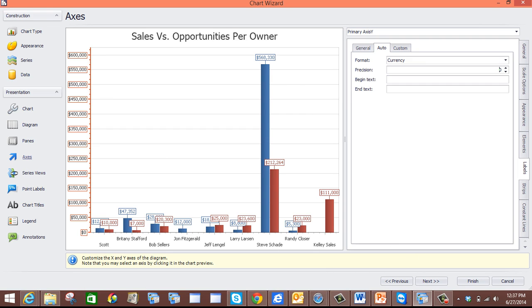So we have created a 2-series chart that illustrates the difference between the total sales versus the total opportunities per owner within a company.